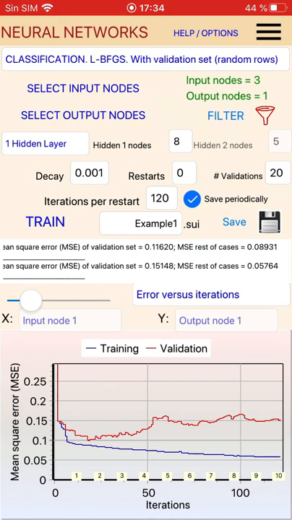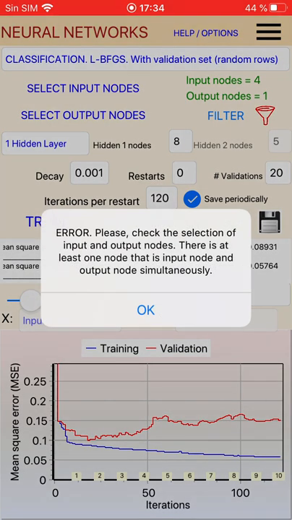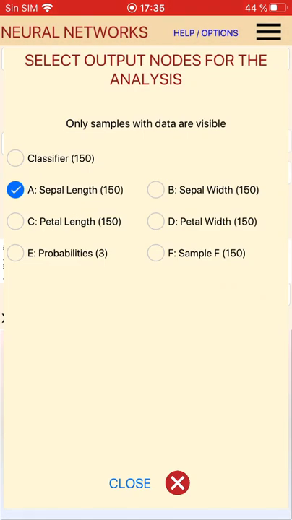So, input nodes: we are going to use all the information, and this is what we want to predict. Now I click on Close, and it's going to complain because now sample A is at the same time input and output. Yes, that's true, so let's solve it. Now this is not the output, the output is this one.